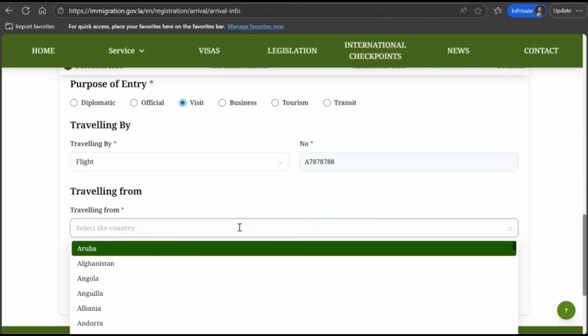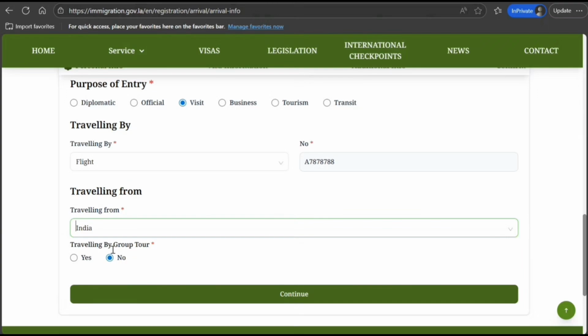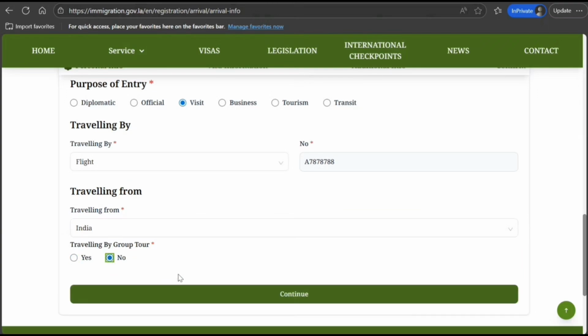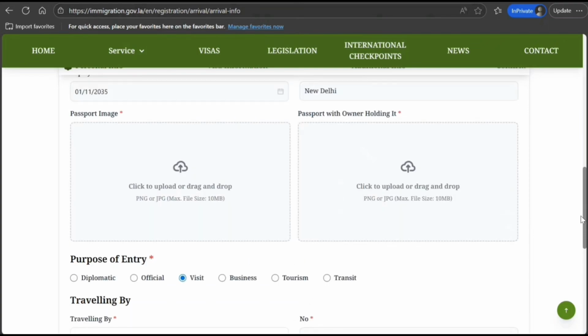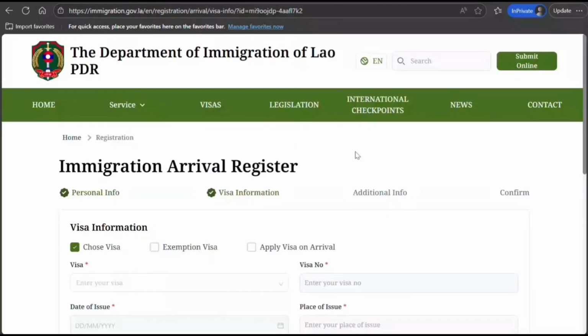Traveling from, select the country. India. Traveling by group tour, I select no. If you select yes, it will ask for the group name and some other information. Okay. These are mandatory fields. So I'm going to fill it up and then I'm going to see you in the next section.